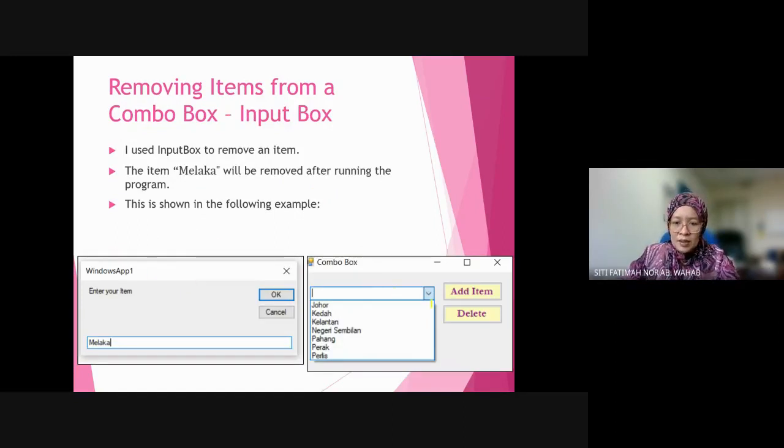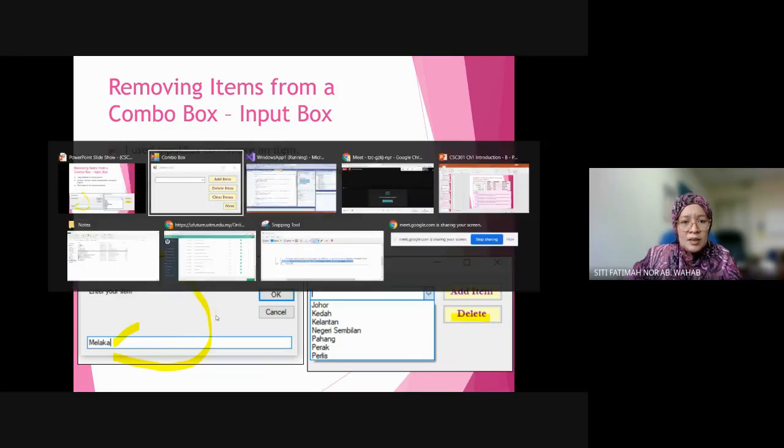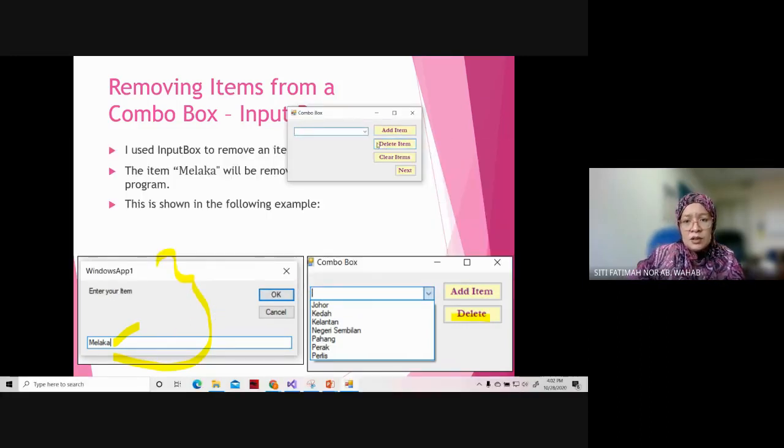Okay, nampak? Ni button delete kan? Bila you tekan, yang ni akan appear kan? So you masukkanlah, you nak delete apa? Melaka. Wahai Melaka, kita nak delete awak. Okay, Melaka ada dalam tak? Ada, Johor, Kedah, Kelantan, Melaka ada.